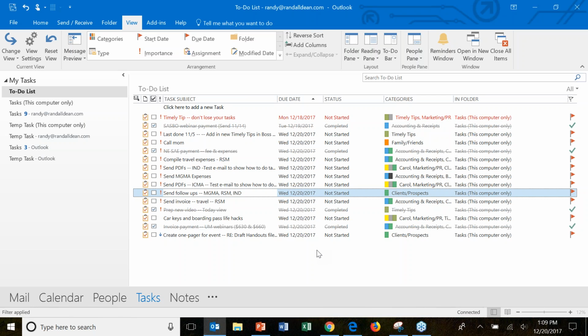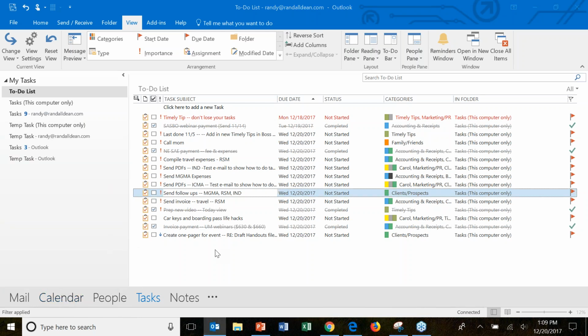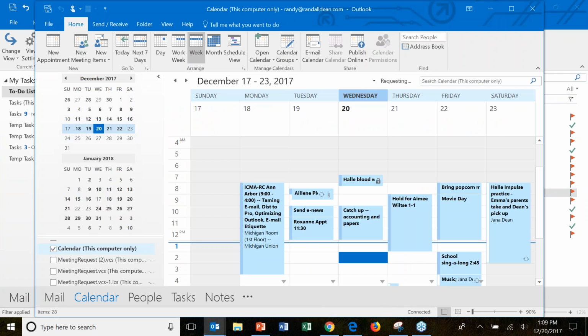And as a matter of fact, let's finish this off with a really killer idea. Do you have a dual monitor at your workstation? Two screens instead of one? Check this out. I'm going to come over here to Calendar, do a right click, and Open in New Window. Because look what this does.